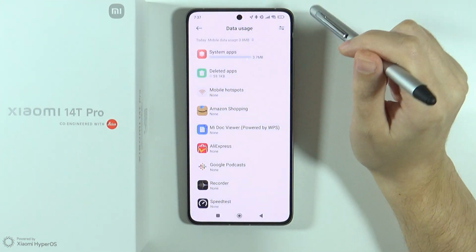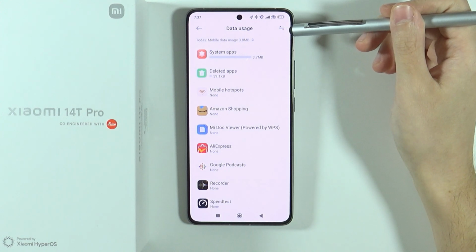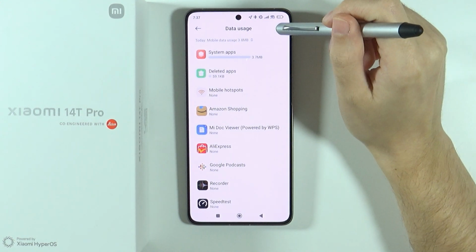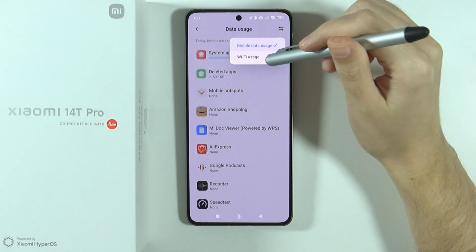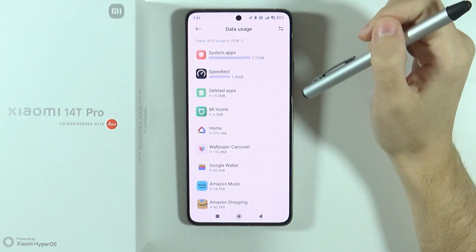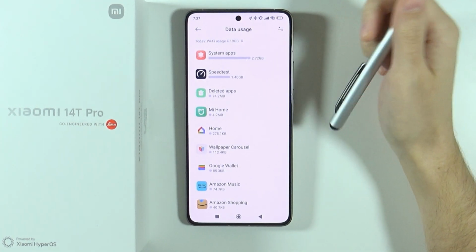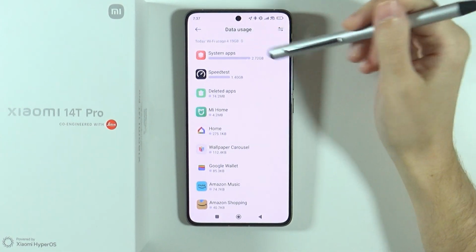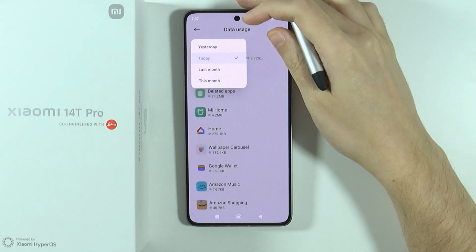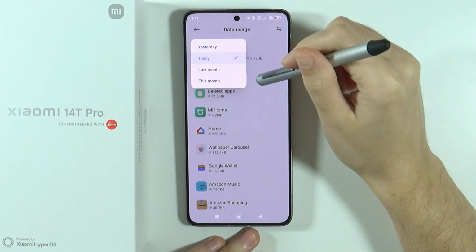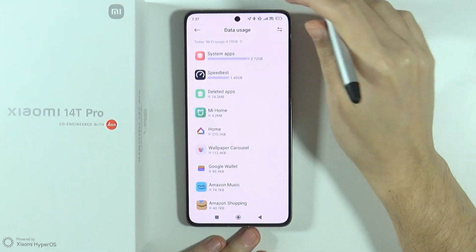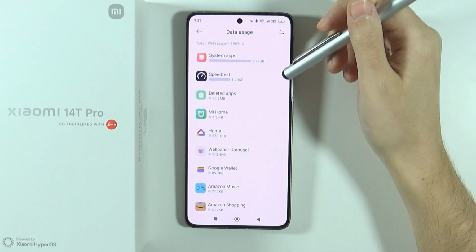And in addition to that, we can also tap on this arrow over here, or actually these two arrows in the top right corner, in order to switch to Wi-Fi usage instead. And now we can see how much Wi-Fi has been used today, and of course we can also switch like before to yesterday, last month and this month. And we can see the list of individual apps and how much data has been used by those apps.